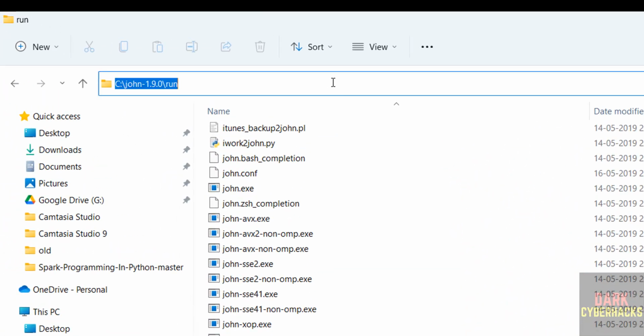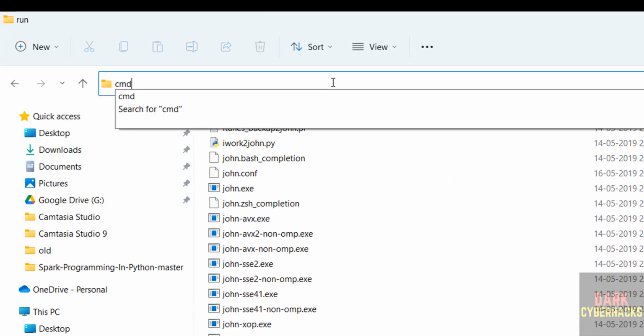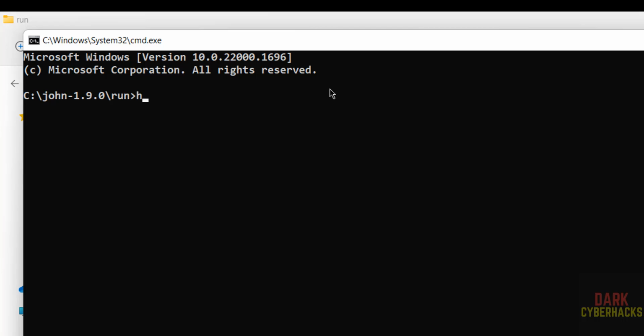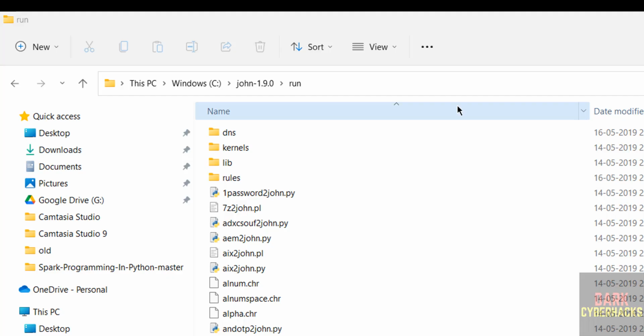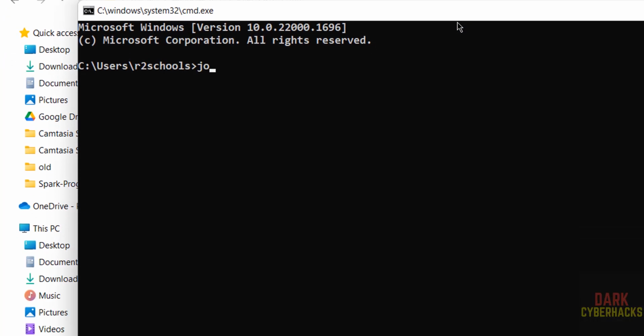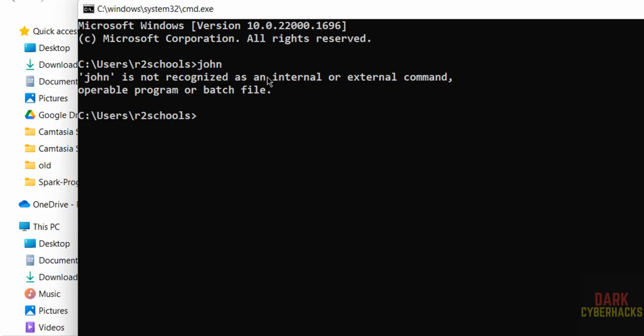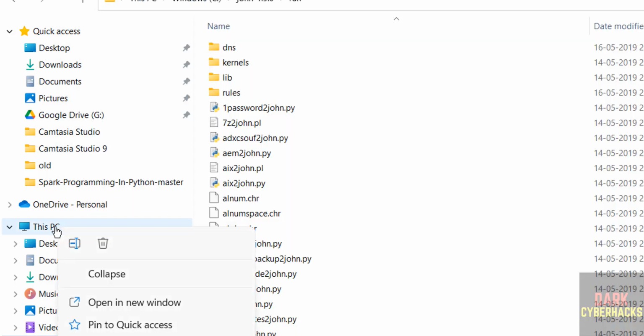Or go to here, remove it, type cmd, hit enter. See, we are in that folder. Now type John. See, we got the help of the John command. Okay, if you open cmd again and type John, see, it won't work. So we have to configure the environment variables.